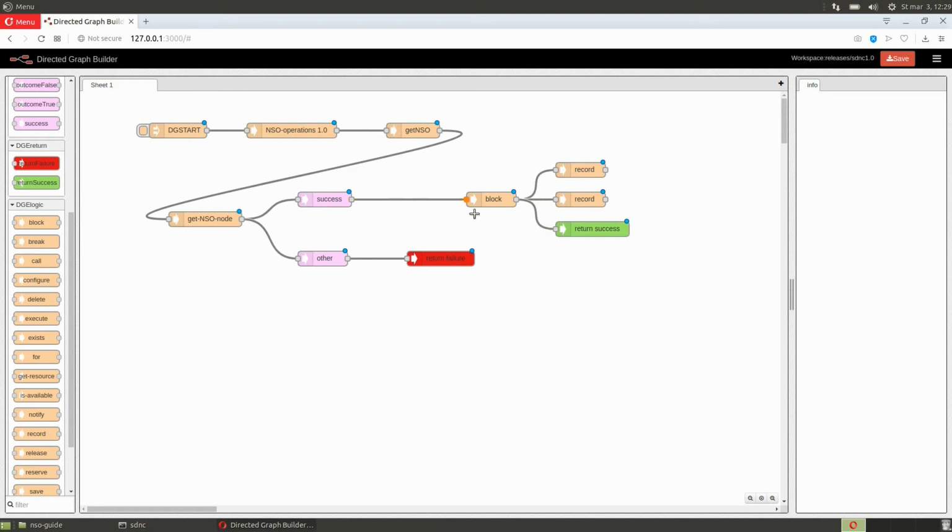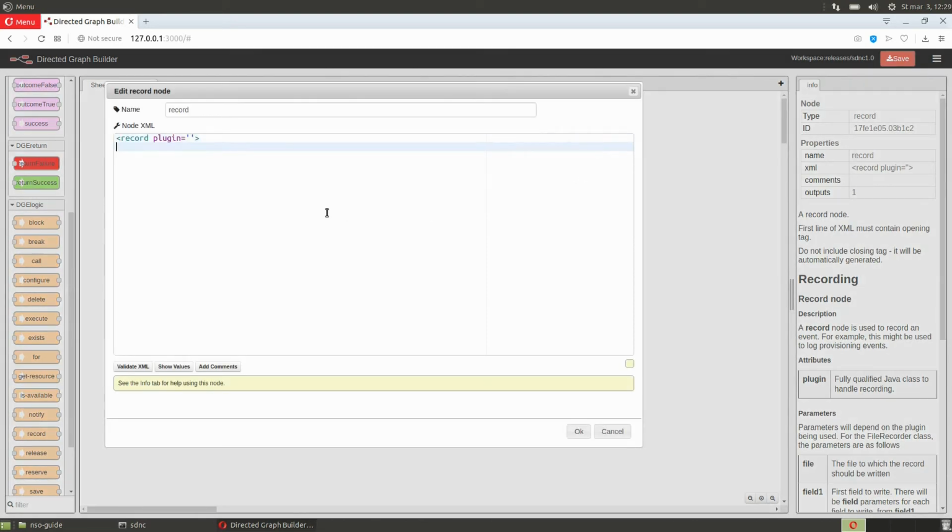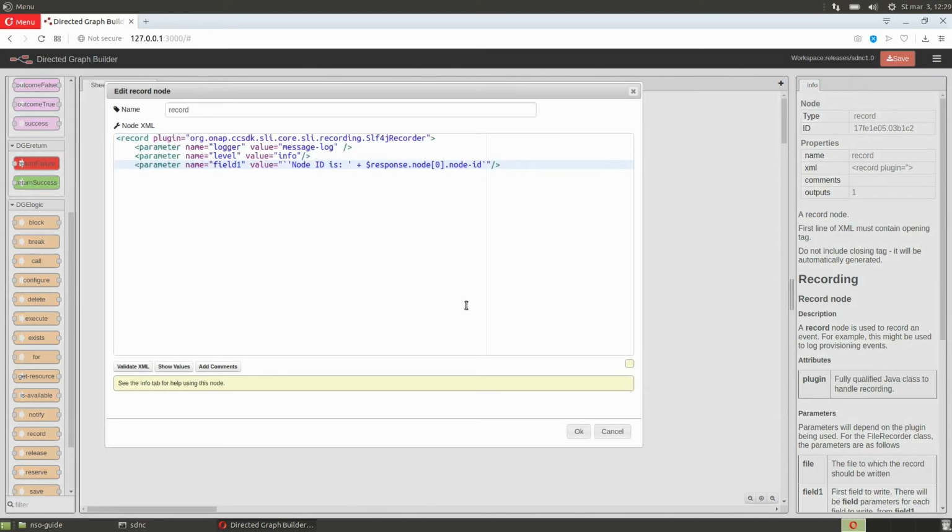Now open the configuration for the first record node. Again, I'll copy-paste this configuration. As a record plugin, we will use a SLF4J recorder, which is able to print logs to the console. In parameters, we will specify some additional information like a level of the log and a message itself. In the first one, we will log to the console an ID of the node we got from the RESTconf request. We will get it from the variable response using following path to the node ID.